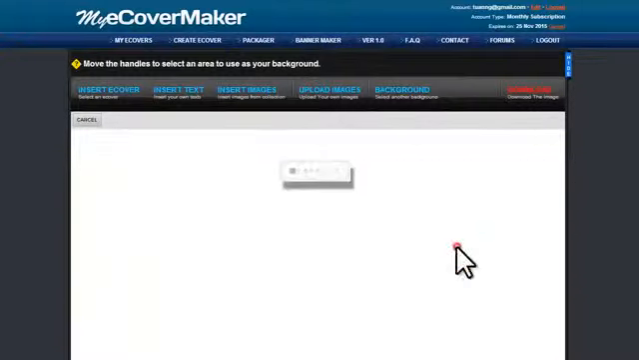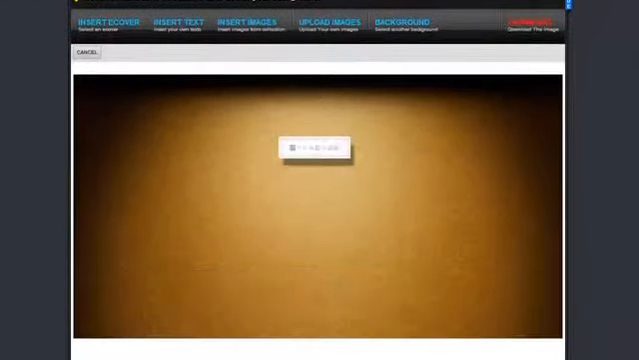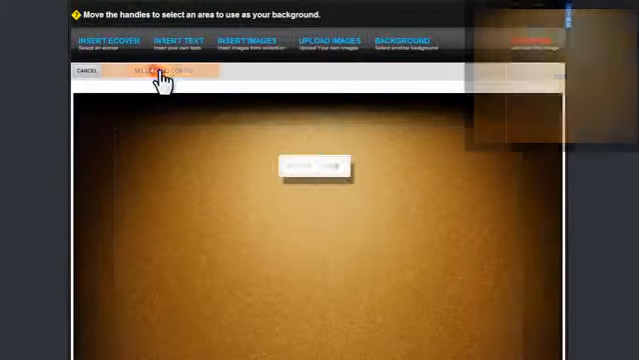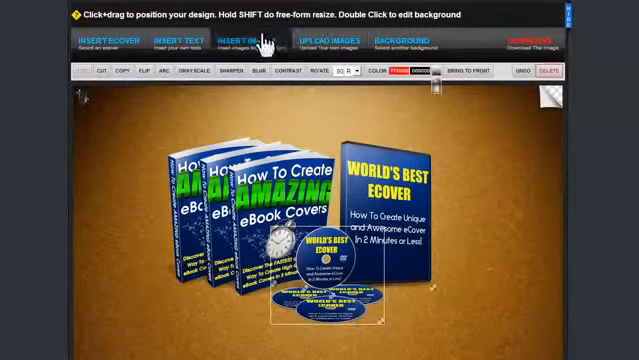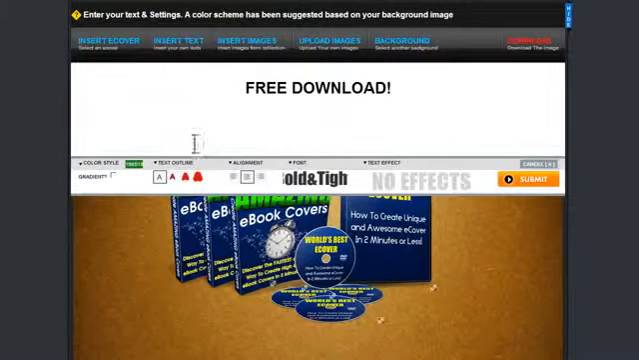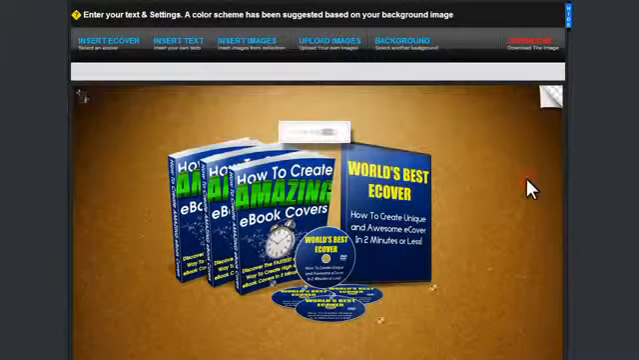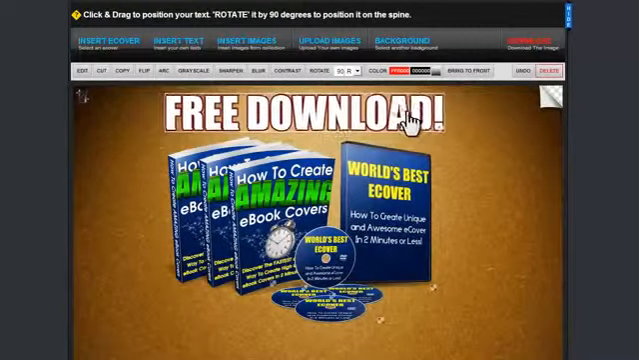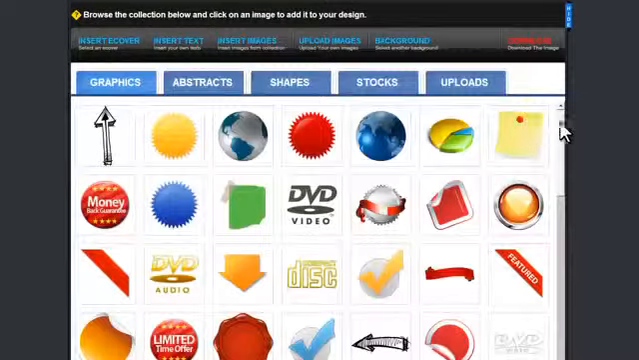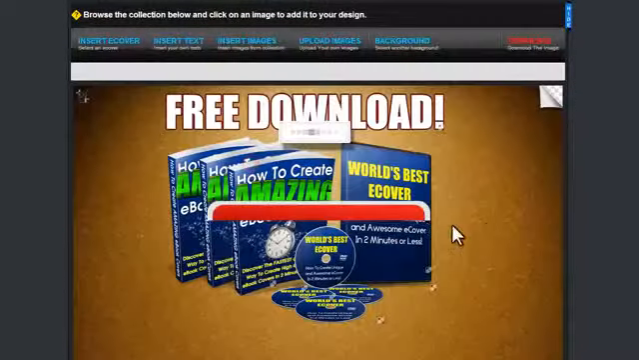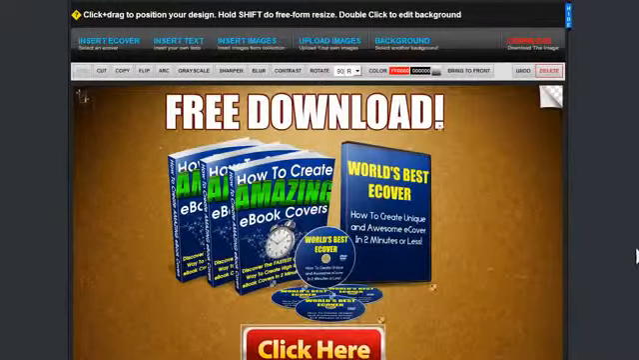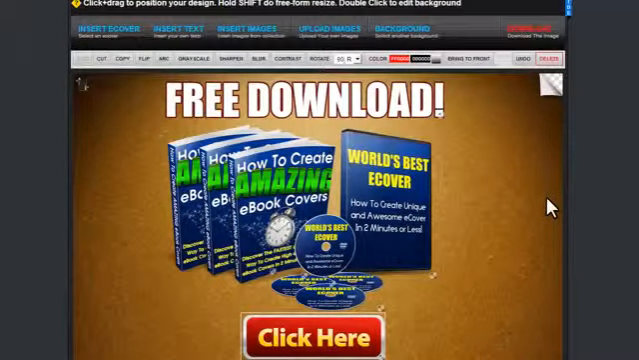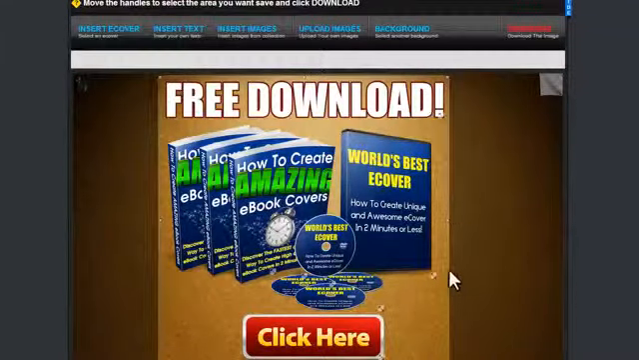I can add a nice background to the design and add text and images as needed. Clicking the download button will download the image as you see it, or you can click this crop icon to download only the selected part of the image.